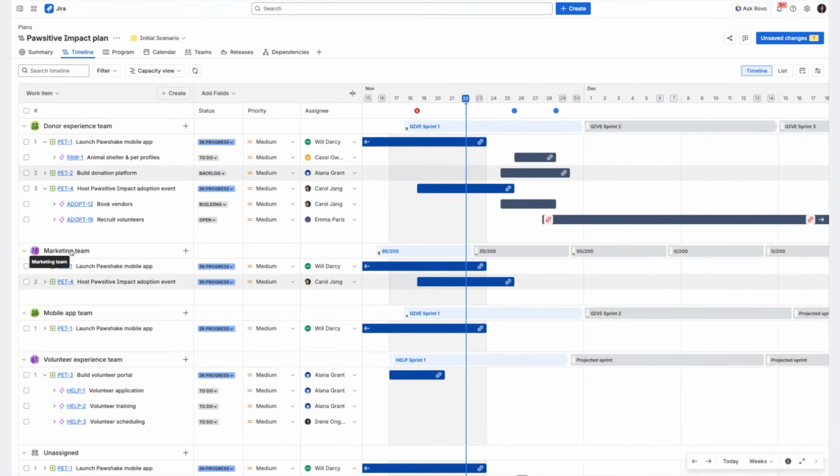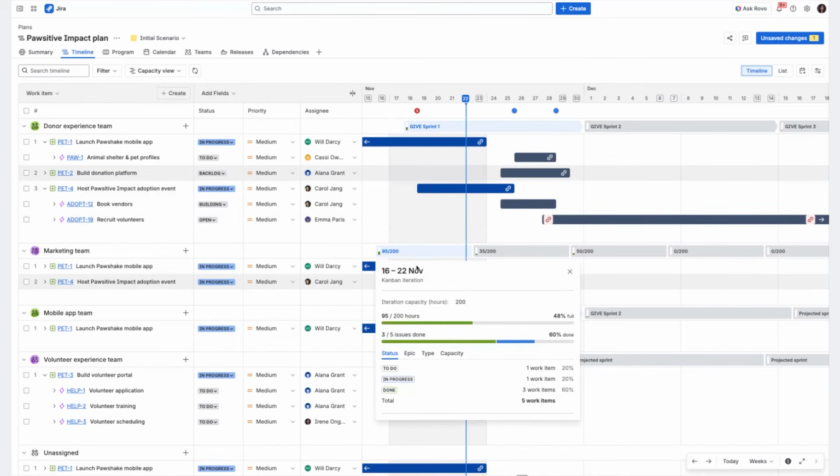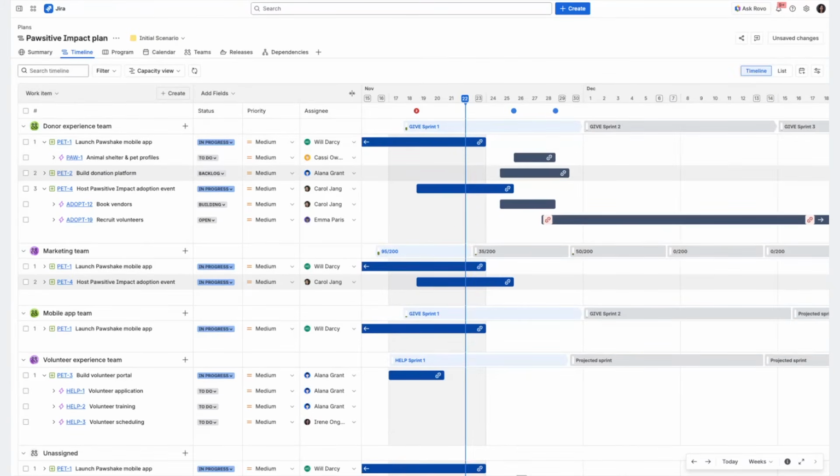Our marketing team here doesn't work on sprints. Because of that, we are showing a weekly iteration here. So this is an iteration capacity of 1 week. There is 200 hours, and you can see that there's already 95 hours of the 200 hours of work allocated, and what is the breakdown status of those work items. The capacity view is a great view for you to review and adjust your team sprint or weekly workload.